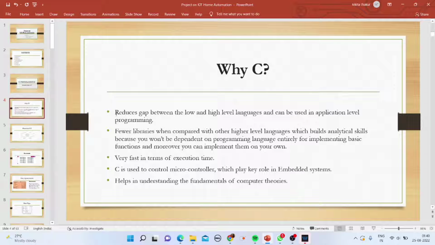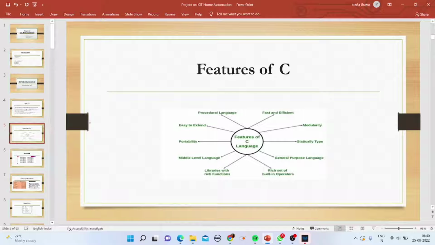It has fewer libraries when compared with other higher level languages, which builds analytical skill because you won't be dependent on the programming language entirely for implementing basic functions, and moreover you can implement them on your own very fast in terms of execution time. C is used to control microcontrollers, which play a key role in embedded systems, and helps in understanding the fundamentals of computer theories. Here are some features of C.